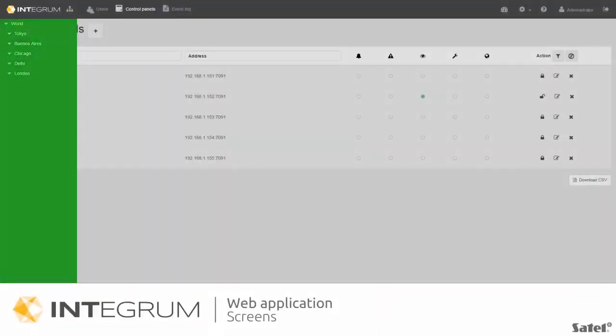To make the management easier, the principle has been adopted that all items stored in the system are uniquely assigned to a specific region or a branch in the tree structure. There is no limit to the complexity of the hierarchy. These features make it possible to reflect the organizational structure of the customer. All the components are divided into three logical groups. These are the views of control panels, users, and events.